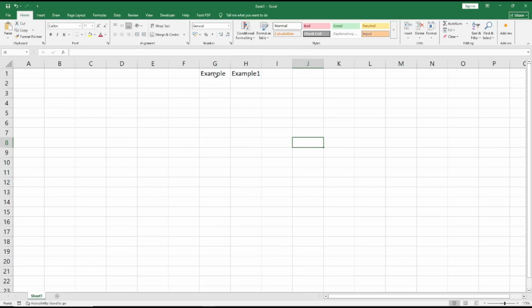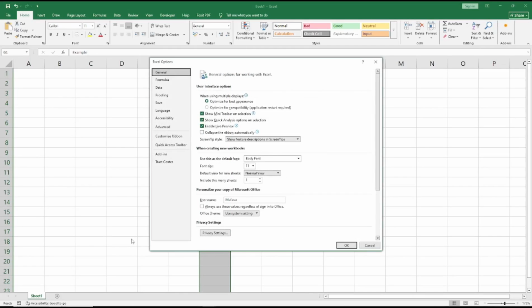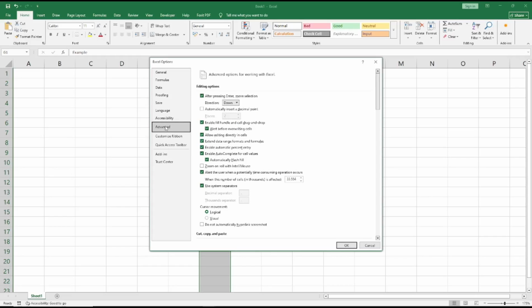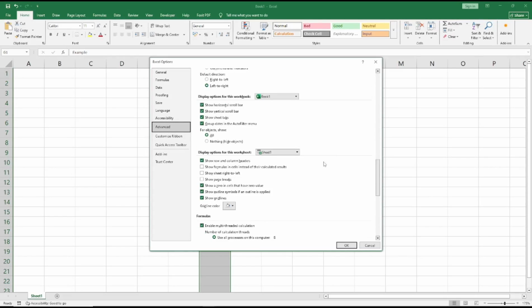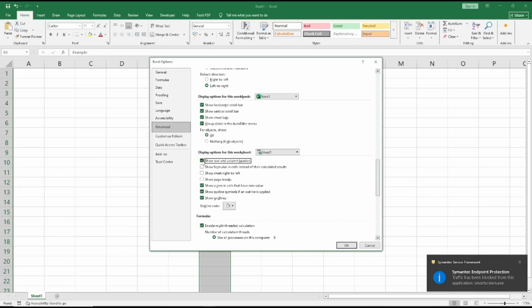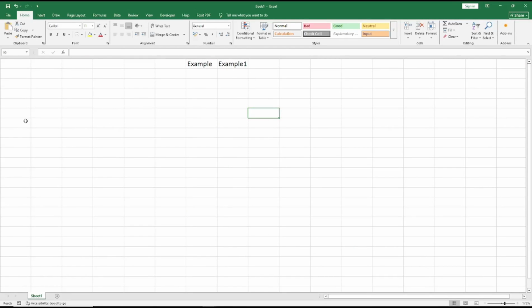Now, you can also hide these columns, G, H, I, or in the row. You can go to File, click Options, and go to Advanced. Scroll down. Now you can uncheck Show row and column headers. You can uncheck and click OK. It will automatically hide the columns and rows.